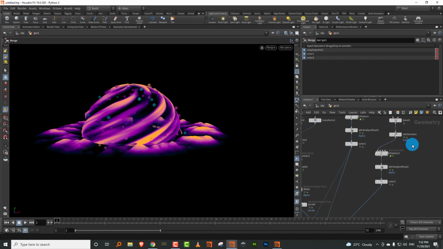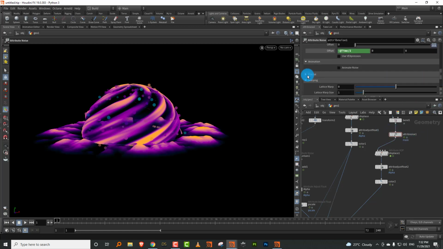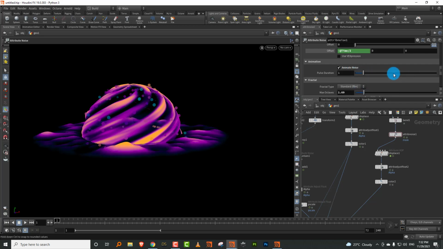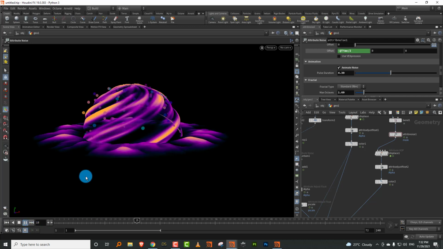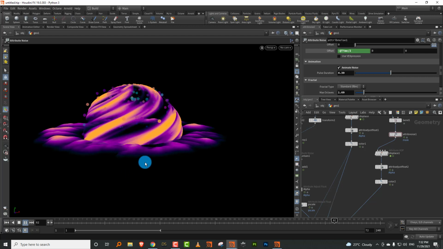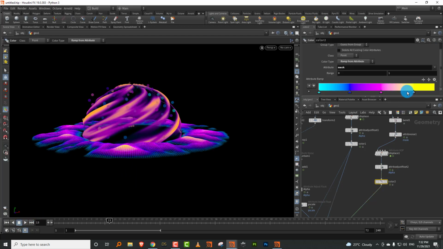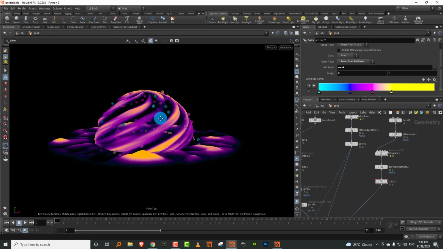We can probably lower the roughness here. So just take the fractal and lower it. Yeah, and we can turn on animate noise, but increase the pulse duration. So it's a little bit slower like that. But there you go. See, so you have a nice little, I don't know, glowy effect or something. I can try to bring this in a little. Yeah, that's pretty much it.